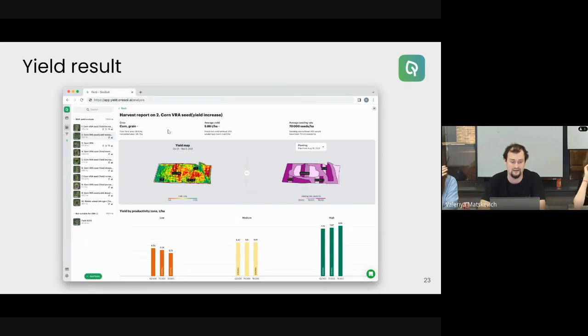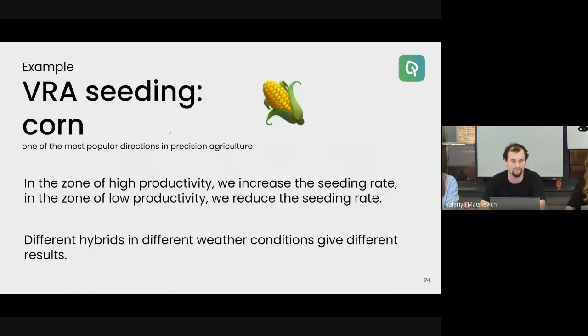Now in the slide, you can see an example of how the report looks for one of our trials. I will speak more about it when I show the demo to you. Now, I would like to show a few examples.